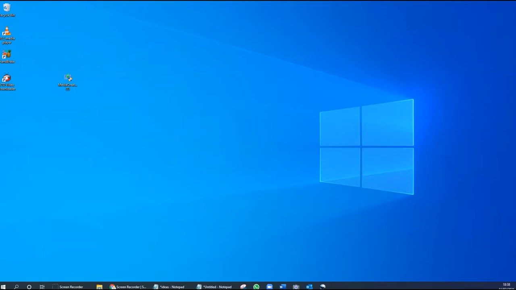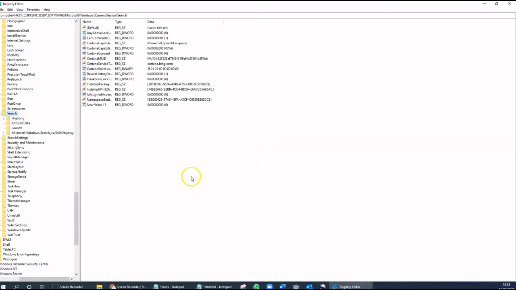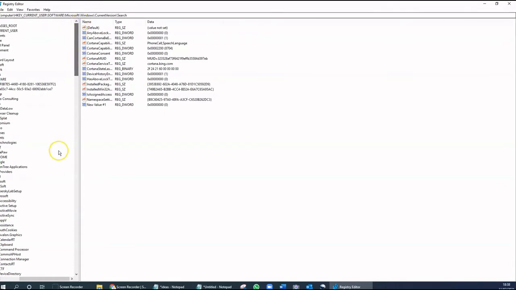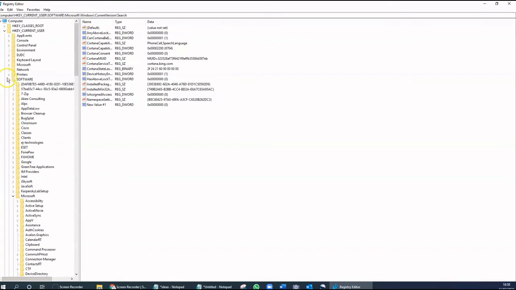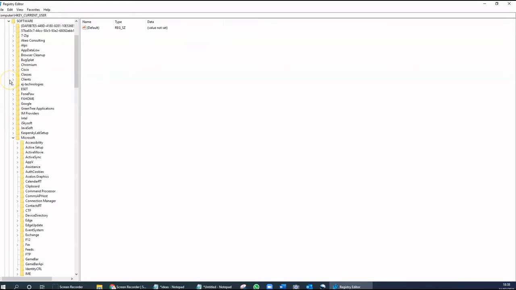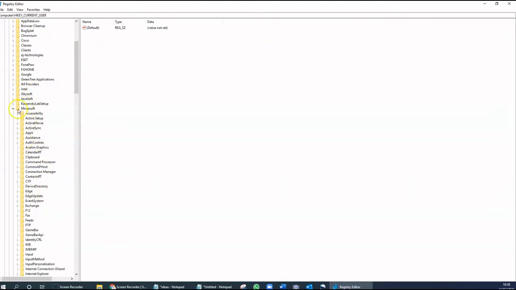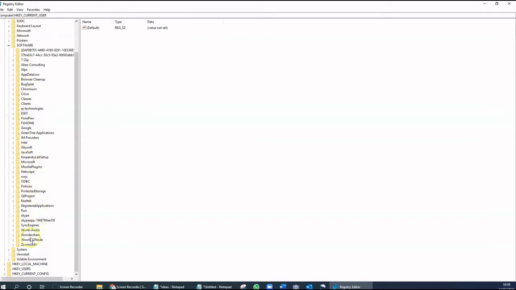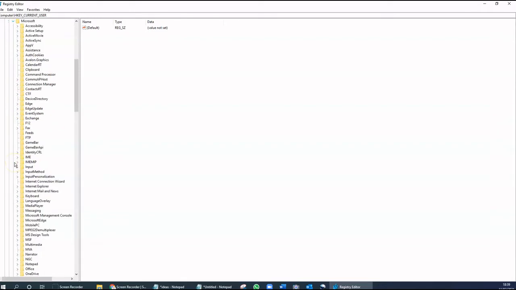It'll ask you if you want to make changes to the app. Just click yes, and then we go all the way down here, and I'll collapse it also so we can start again. Basically you have to go to HKEY_CURRENT_USER, and then once we've gone there we go to Software. Once we've gone to Software we go to Microsoft, which is here. So you would literally expand Microsoft like so.